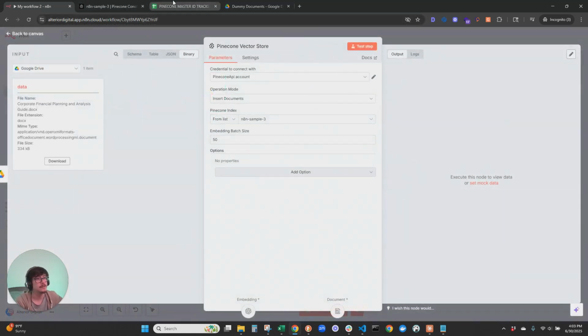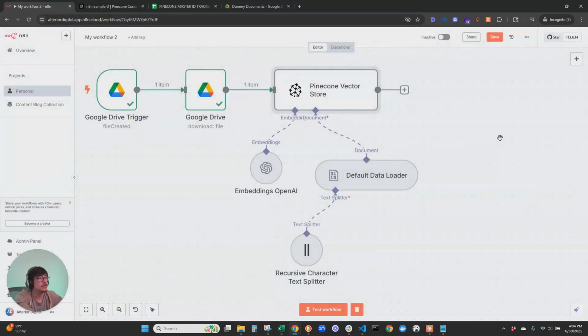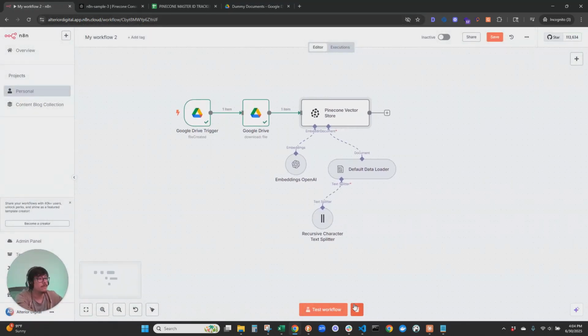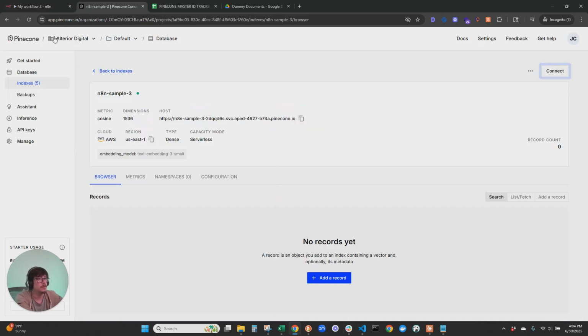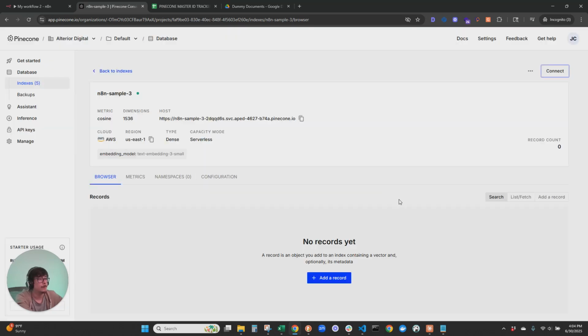Okay, so we created our, I believe I picked sample 3, right? Okay, now we need to test this, right? Let's just go ahead and give it a test, just to make sure that the information is actually flowing through. So we're going to hit test flow. It should do that. Okay, everything is working perfectly fine. Great. Let's check our vectors here. Did they get created?